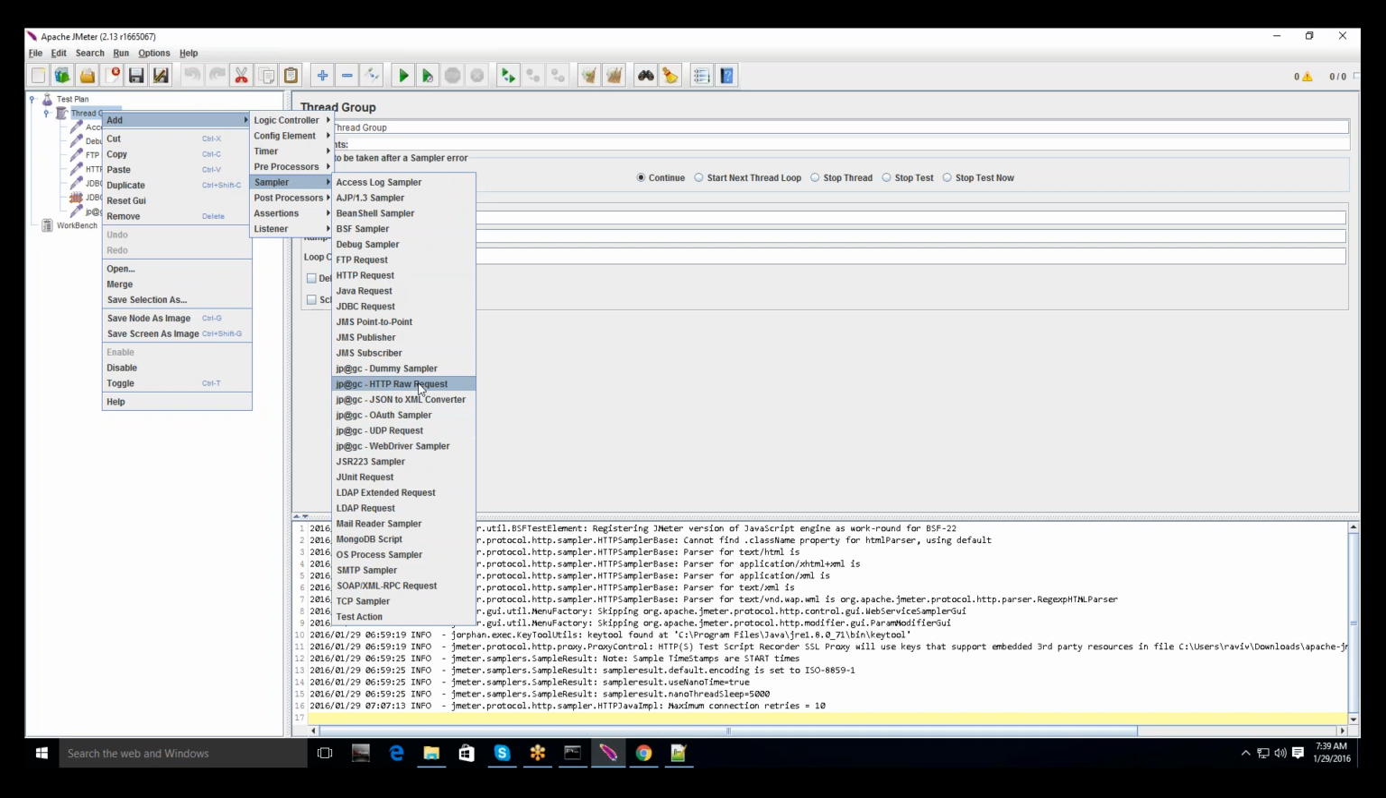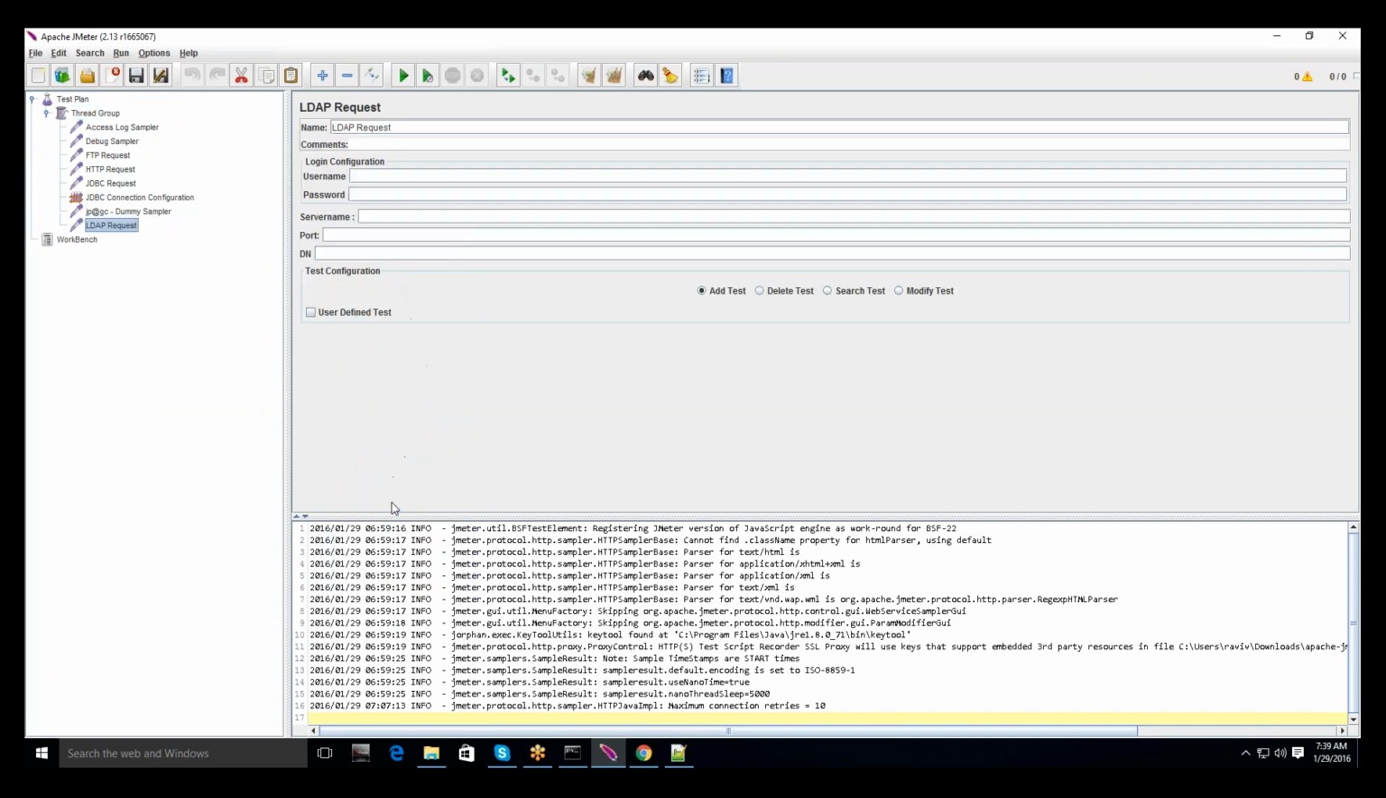This one I didn't get a chance to use. You know what the WebDriver sampler is, right? You know the JSR sampler, JNDI. These are for our coding. Next important is LDAP.